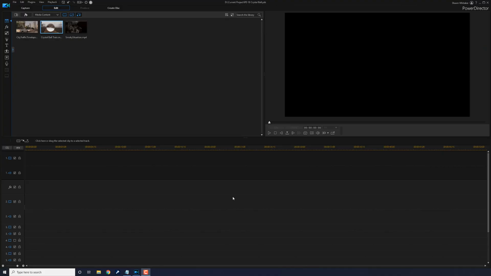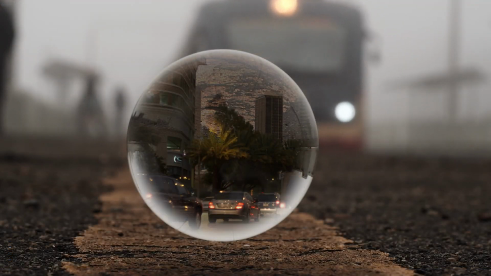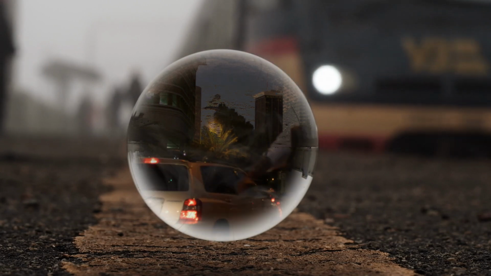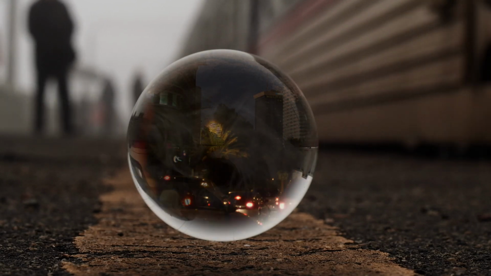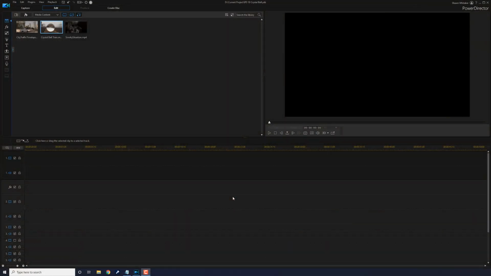Here we are in PowerDirector. The crystal ball effect lets you take multiple clips and blend them together to create a cool overlay effect that looks like your viewers are seeing something in a crystal ball. In this video, I'm going to show you how to make the crystal ball effect for your videos. Let's gaze into the computer screen and see what wonders await us.